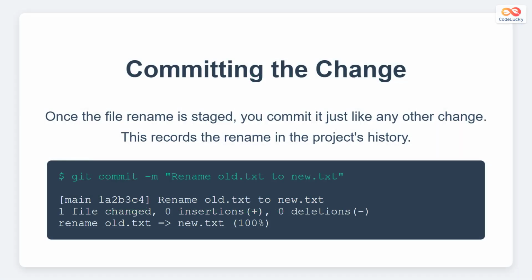Once you've confirmed the rename with git status, the next step is to save this change to your project's history. You do this with a standard git commit command, adding a message that describes what you did. This creates a permanent record of the file rename.